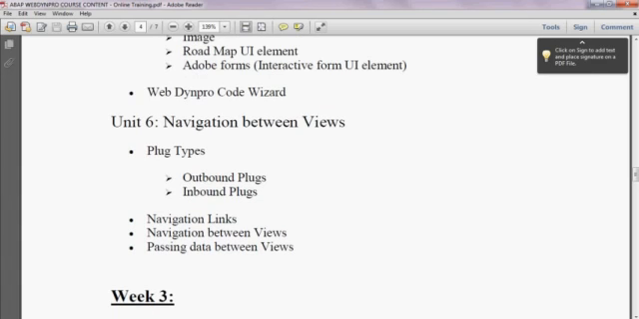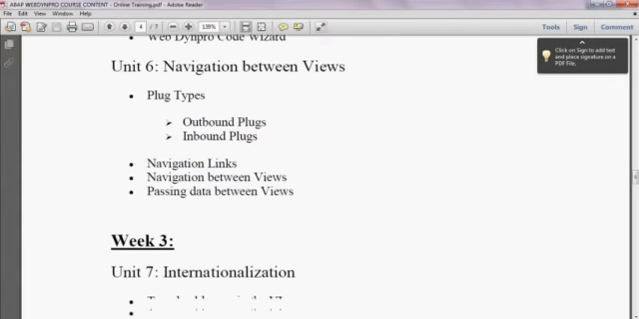To achieve the navigation between views, we have different plug types, outbound plugs and inbound plugs, and then we have to establish a navigation link. So we will be covering how to establish a navigation link, how to create an outbound plug or inbound plug, and how to establish a link between them. How we pass the data between views will also be covered in this particular unit.